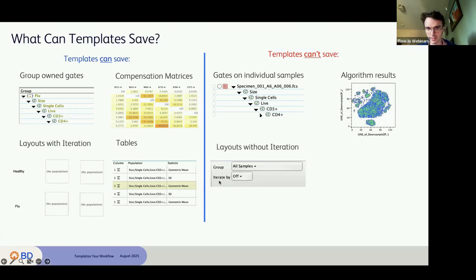You can see here, here's the little iteration button that's in the layout. If that's set to off, when you open up that layout in a template and load new data into it, it's not going to know how to add the new data to the old layout if the iteration is turned off, and so it's just not going to do anything. So that's a brief overview on what templates can and can't do.